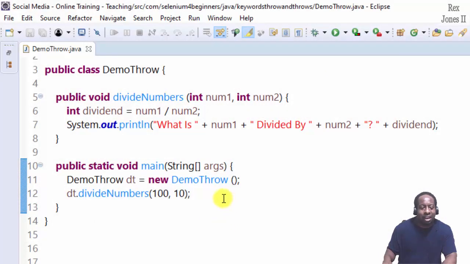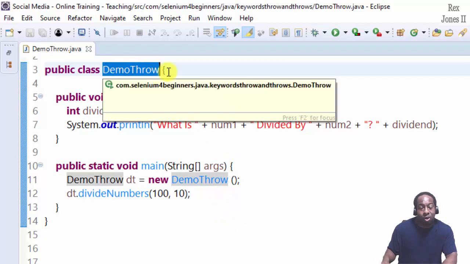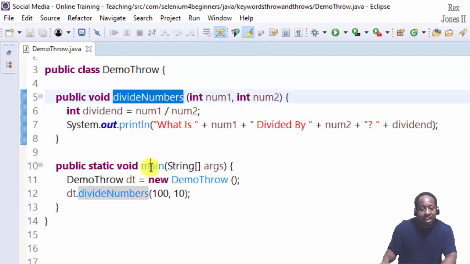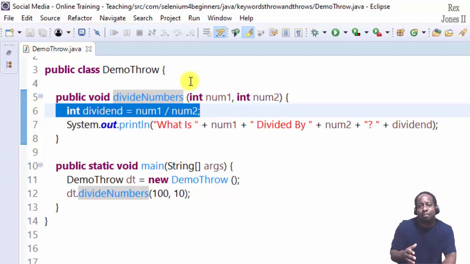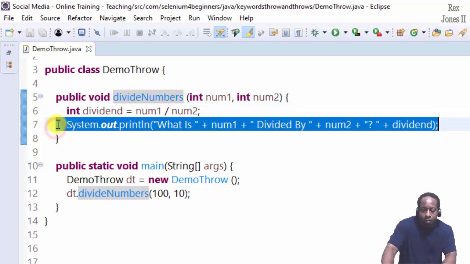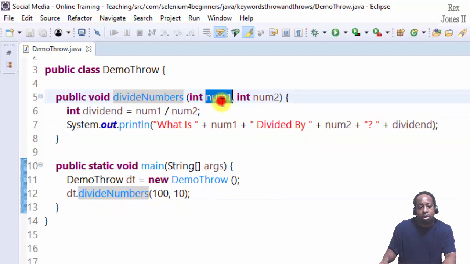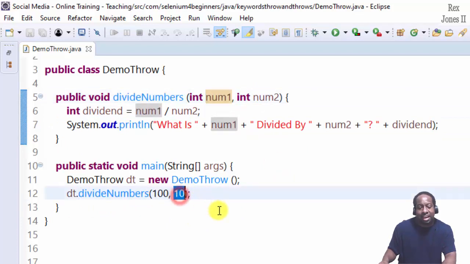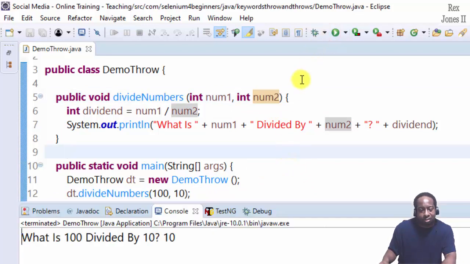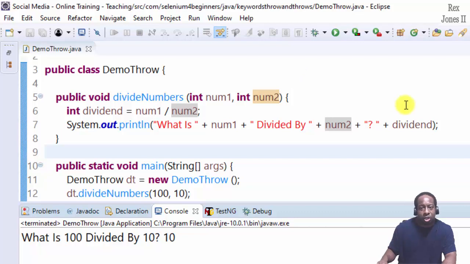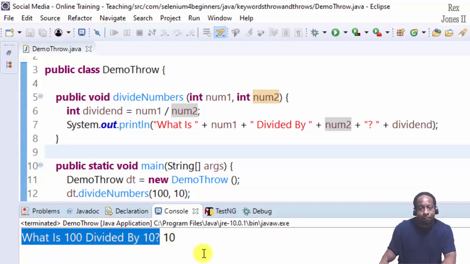In Eclipse, I have a class called DemoThrow with two methods, divideNumbers and the main method. The divideNumbers method has int dividend equal num1 divided by num2 and a print statement. The main method will pass 100 to num1 and 10 to num2. Let's run. The console shows what is 100 divided by 10.